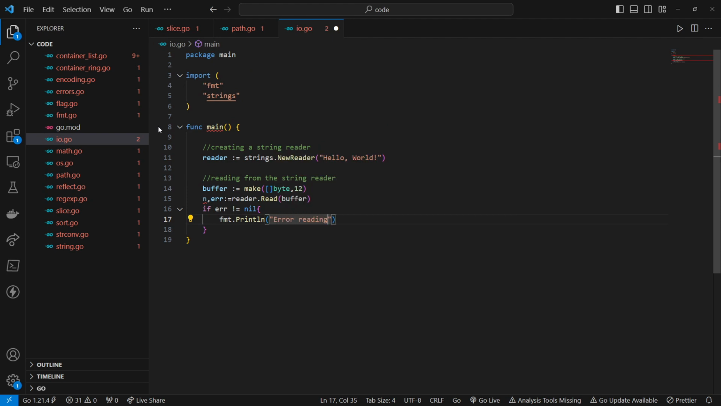Checks if there was an error while reading. If an error occurs, it prints an error message indicating the failure to read. If reading is successful, it prints the number of bytes read, n, and the data read from the buffer using fmt.Printf.